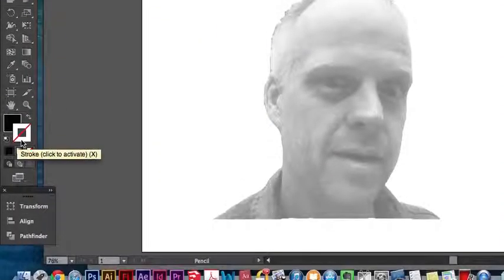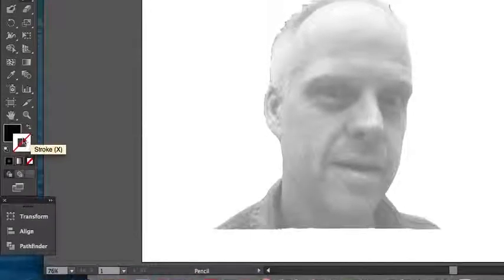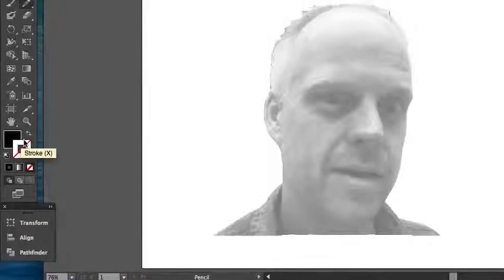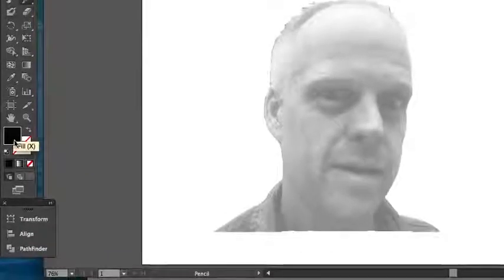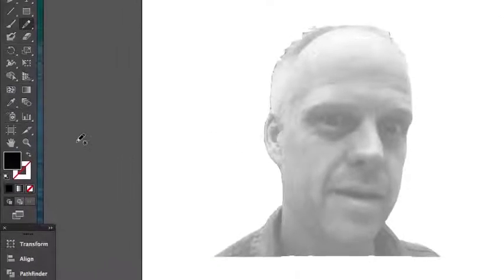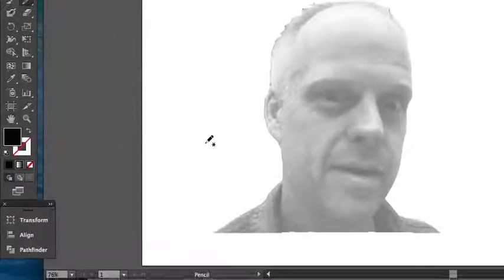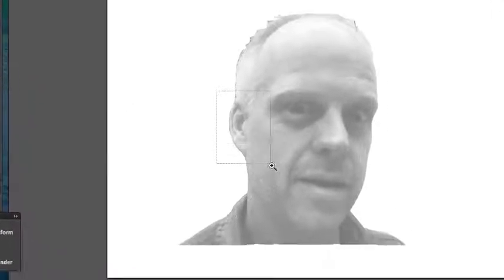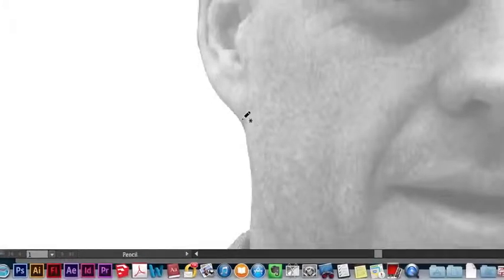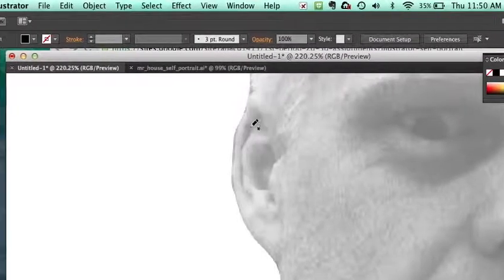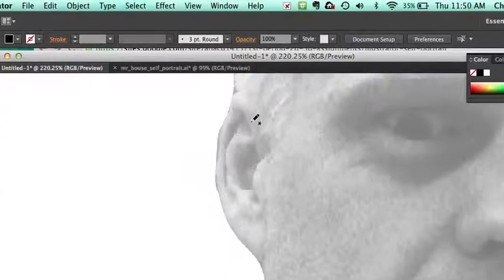Alright. I do not want a stroke. Notice I clicked on the stroke, it comes forward. I choose none. No stroke necessary. Black fill. Alright, here I go. I'm going to zoom in. So you can use the zoom tool, or you can press Command-Spacebar and click and drag, in you go. Alright, let's start working on this ear. I'm going to make this black part of the ear black.